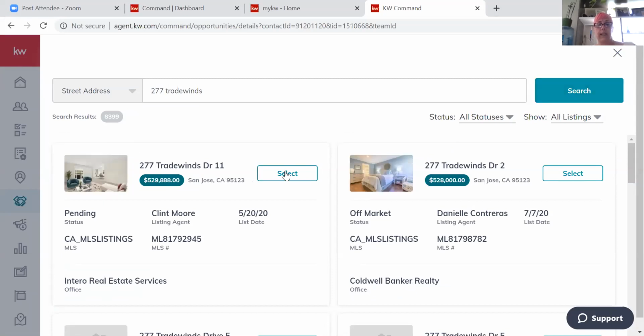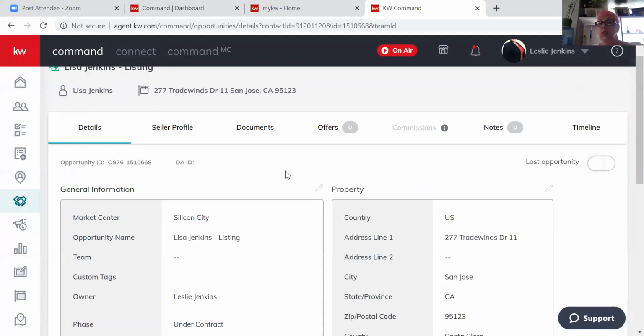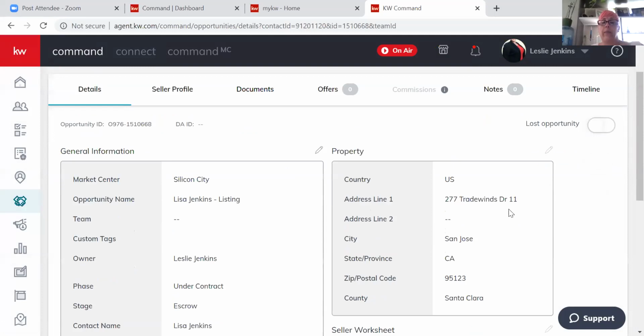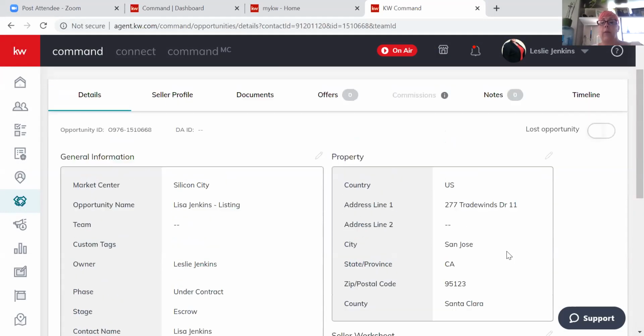And I'm going to select it. And we're going to pretend it's mine. This doesn't do anything to the MLS. It doesn't do anything anywhere else. So we're going to go ahead and do that. So the listing has been selected. It's in here as if in contract.